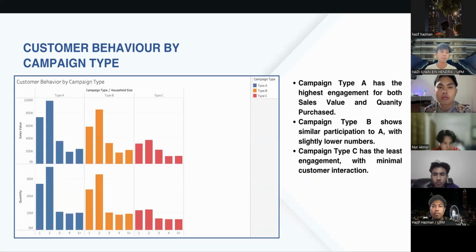Here we have customer behavior by campaign type, which shows the sales values and quantity versus campaign type and household size. Again, it shows the trend that campaign type A has the highest engagement for both sales value and quantity purchased, and campaign type B shows similar participation to A, but with slightly lower numbers. And lastly, campaign type C has the least engagement with minimal customer interaction.